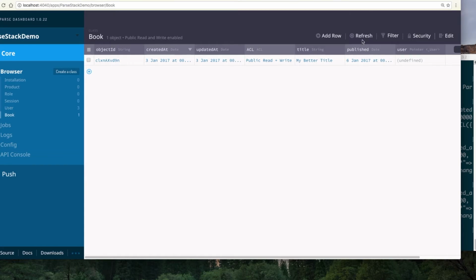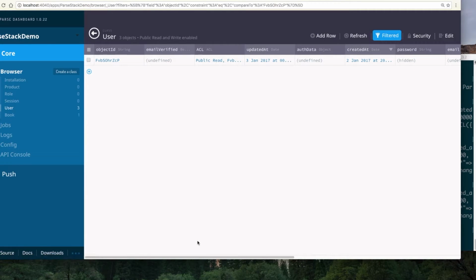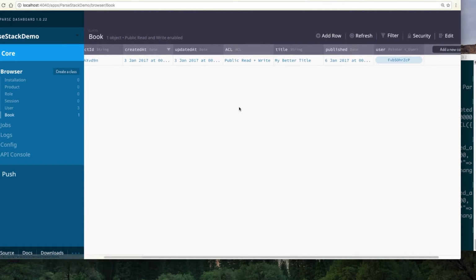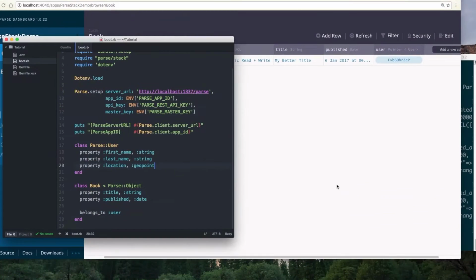And if we come here and refresh it, you notice now the user pointer is filled in for this book. And if we follow this pointer, if we click on it, we'll notice that this user should be Joe or Joey, and he's the author for our book. And that's how you build simple associations.